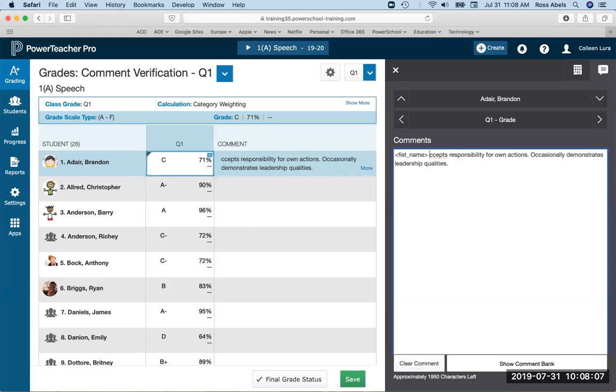manually. If I put first underscore name between those two icons or characters, it will include the student's first name in the comment. You can clear the comment and start all over.